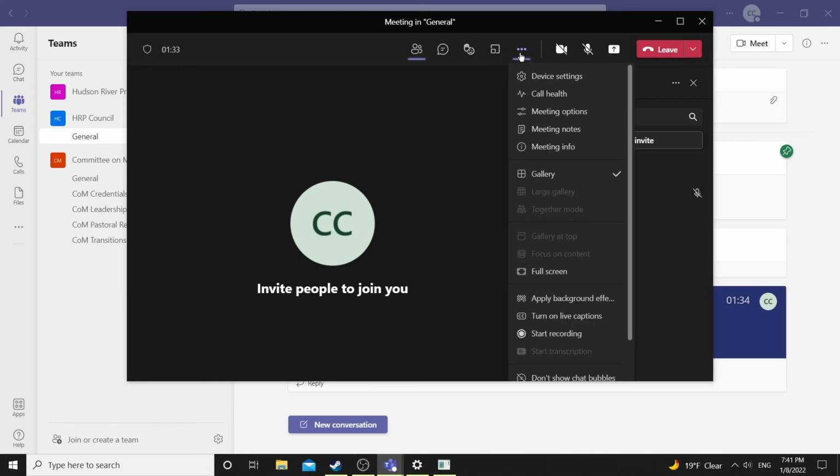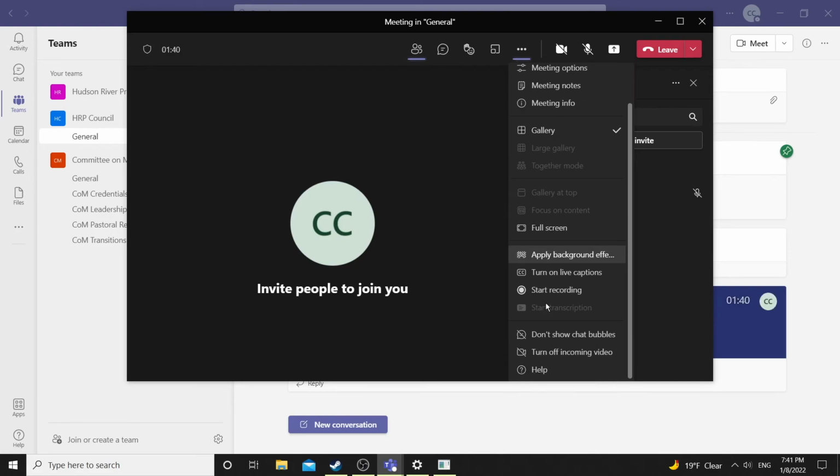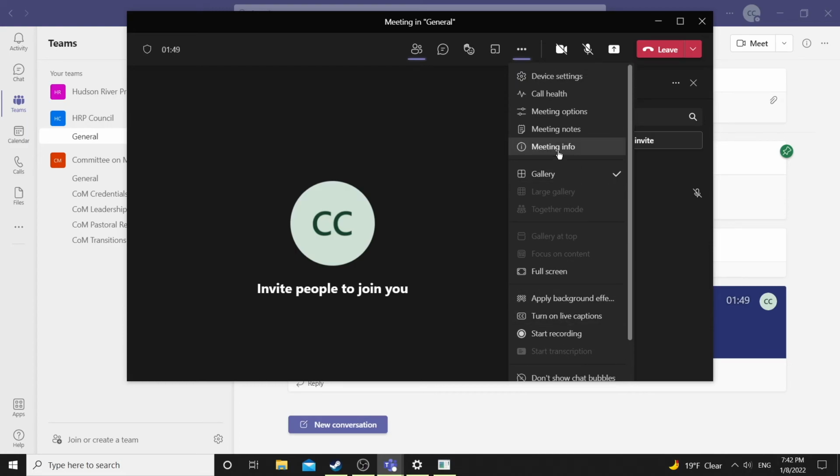Clicking the 3 dots or more action allows me to see meeting options, meeting information, apply background effects, turn on live captioning, or edit other portions of the screen.